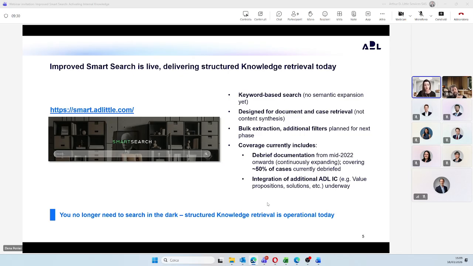It reduces this friction, it increases visibility of our internal knowledge. Because instead of asking like 3 people and waiting for replies, you can now directly access this knowledge, which is available and that you can reuse in your next whatever pitch proposal. And I guess here I would hand it over to James, who will demonstrate the features and how you should search for knowledge in Smart Search. So James, over to you now.